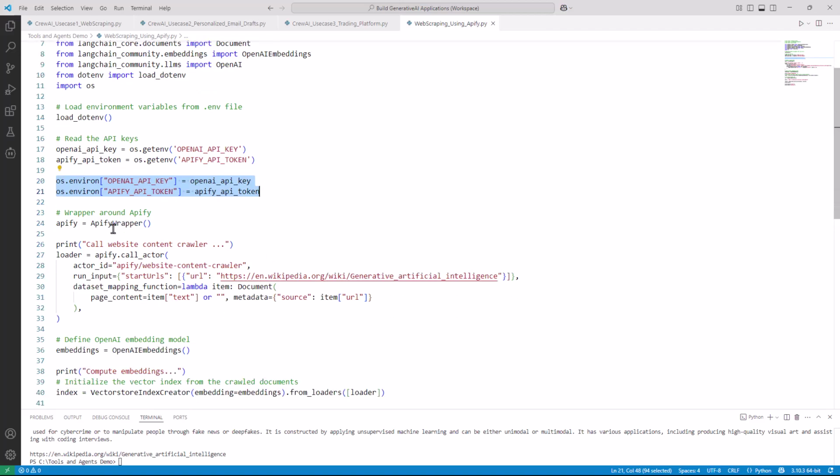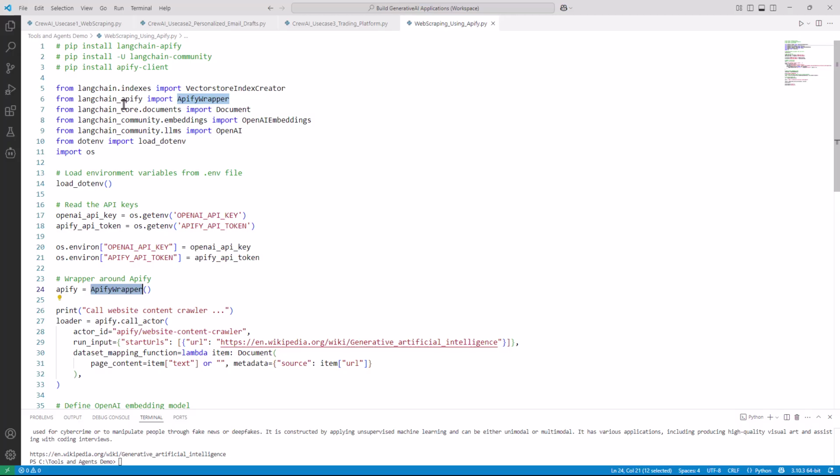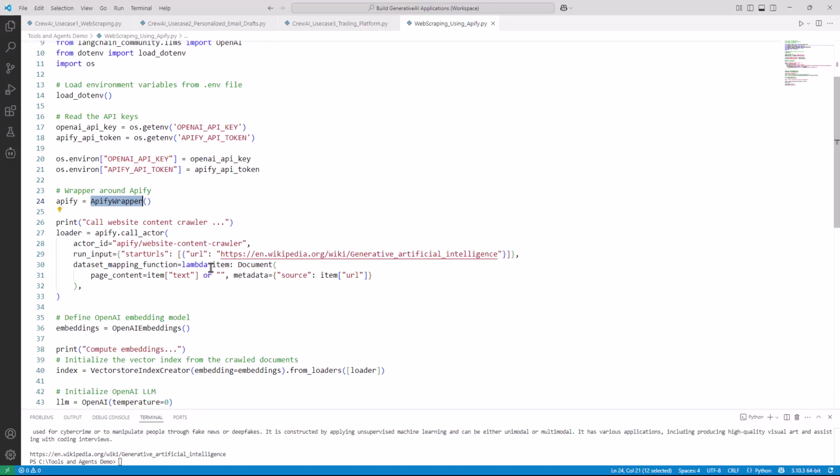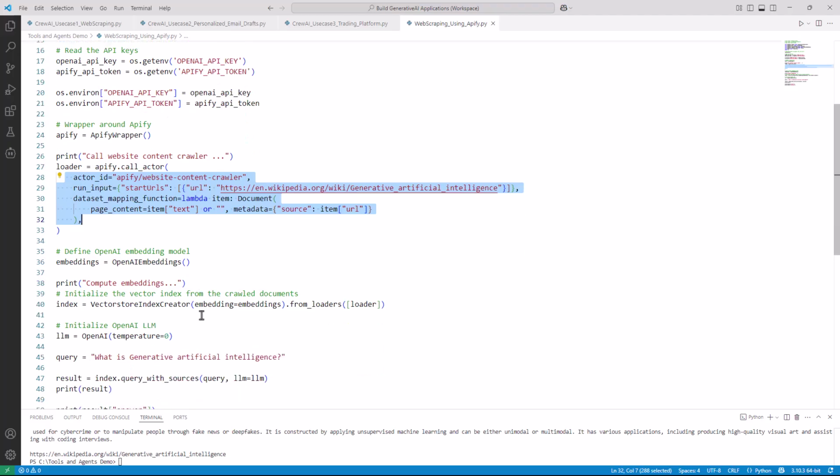And then we instantiated this Apify wrapper class, which is from LangChain Apify. And then here we are trying to pass the website that we want to scrape, right? And then the actor that we are using is website content crawler. And inside this Apify wrapper, we have a method called call_actor, and we are setting these parameters. And then we initialized our OpenAI embeddings because we know LLM cannot understand text. So we are trying to create the embeddings.